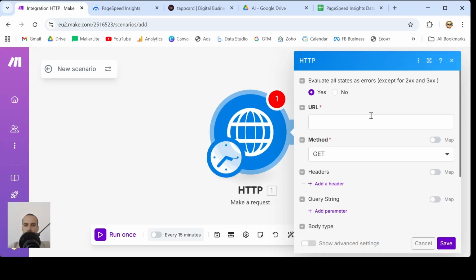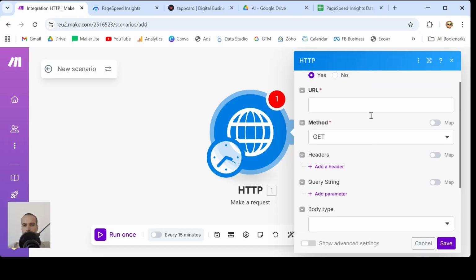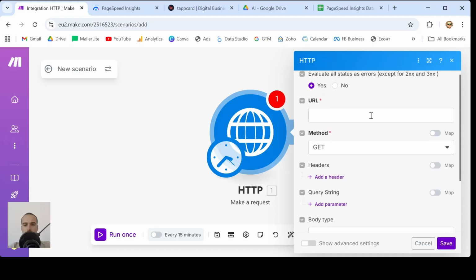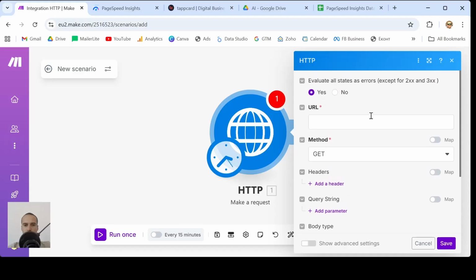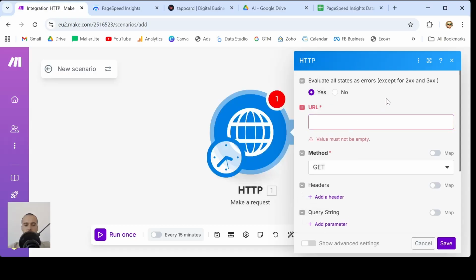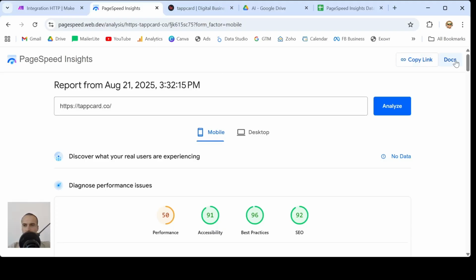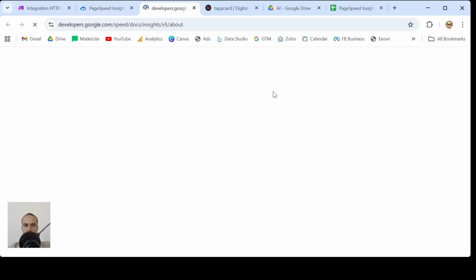So now we need to set up the actual module and how it will work. Here under URL you need to add, now I'll show you.